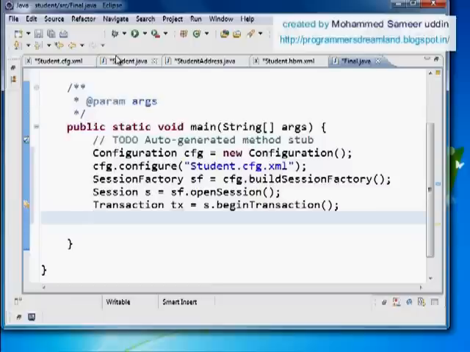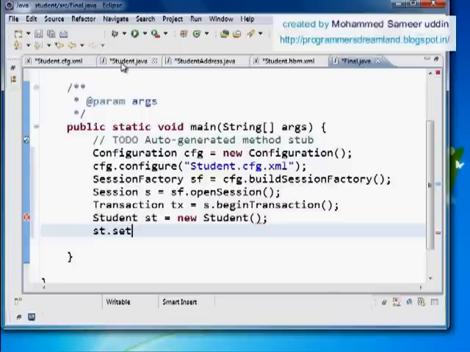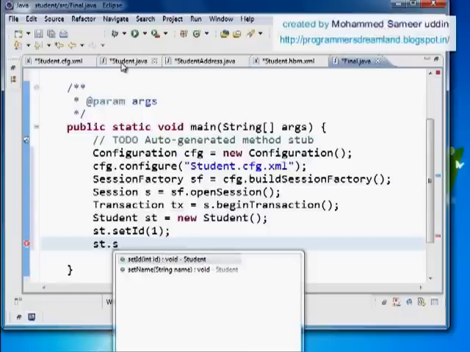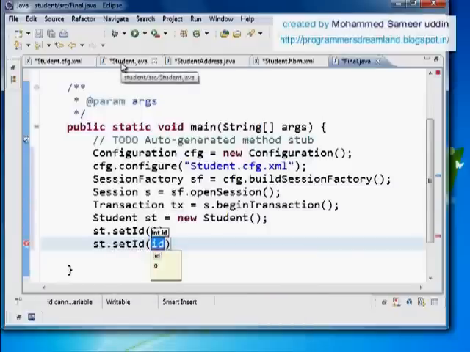So let's create the student object first, and insert some data into student. Student st equals new Student. And then you have st.setId, and set it to 1, and let's set st.setId equals to 2. Sorry, setName.